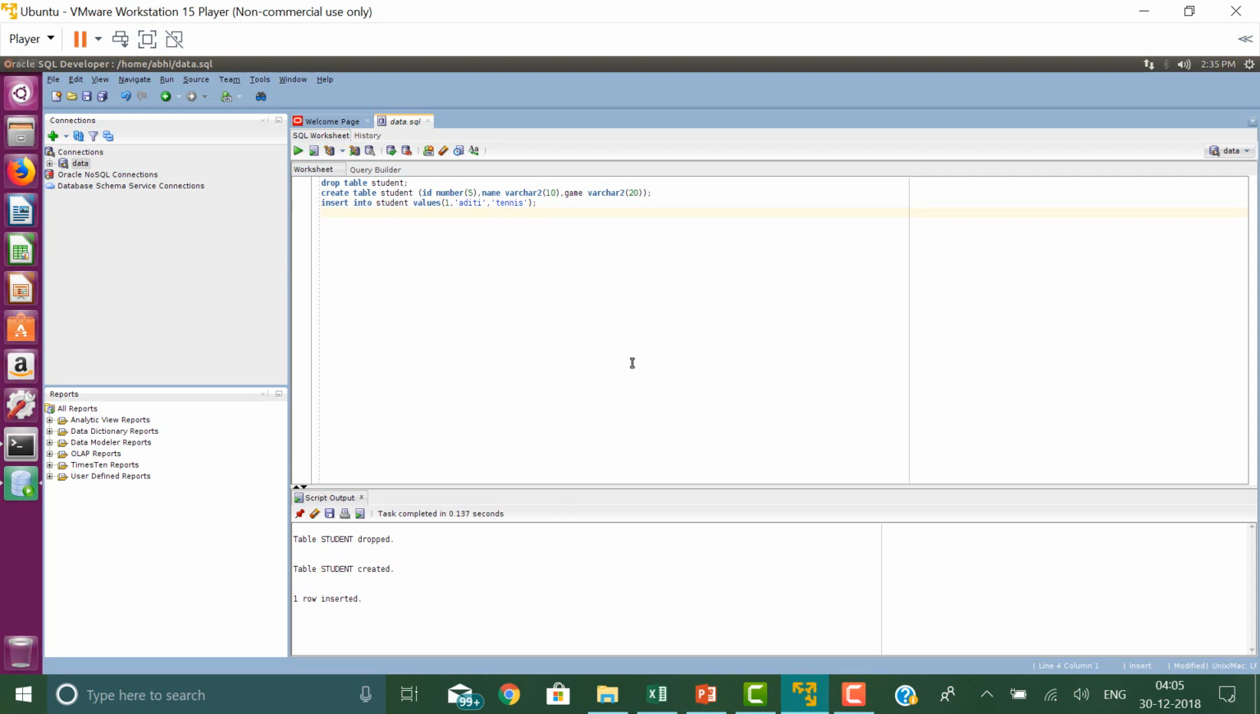If I want to check what I have inserted, I'll say select star from student and click on run. It says that your table has these three fields, ID, name and game, and each of those fields has an entry. Now in case you want to alter your table student and add an additional field to it, we'll type the query alter table student, and what I want to do is add. What will we add there? The variable name age and the data type is number 4.